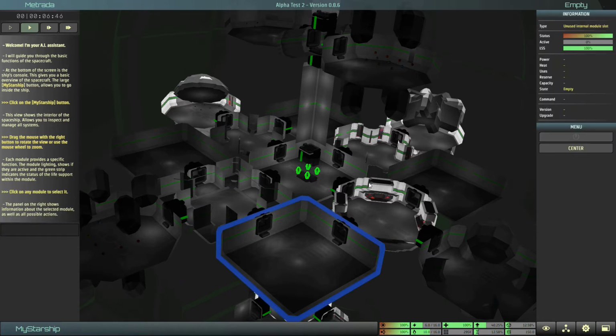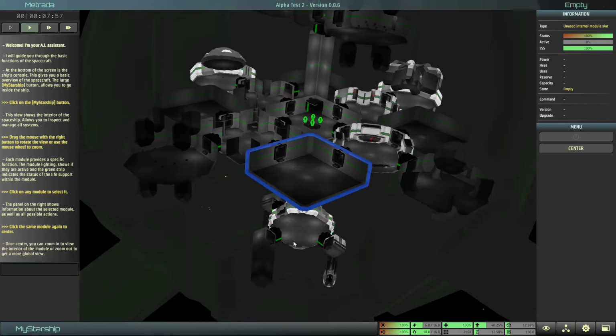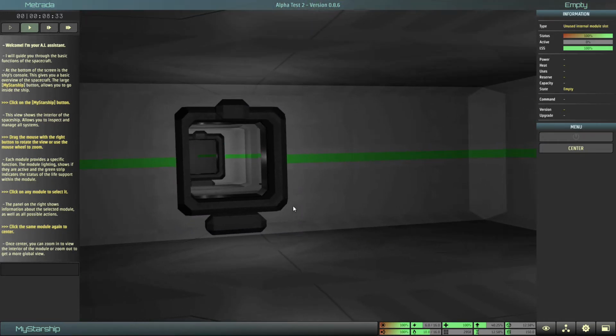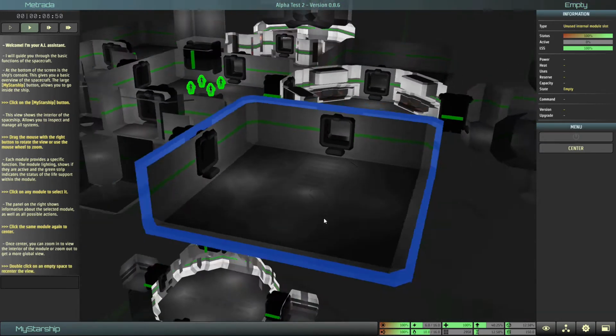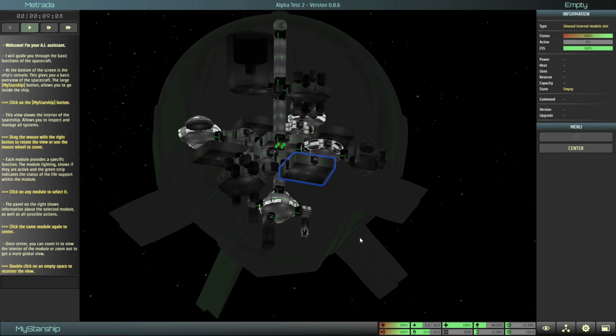The panel on the right shows information about the selected module, as well as all possible actions. Click the same module again to center. Once centered, you can zoom in to view the interior of the module or zoom out to get a more global view. Double-click on an empty space to recenter the view.